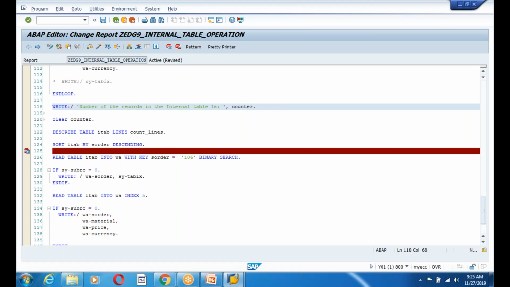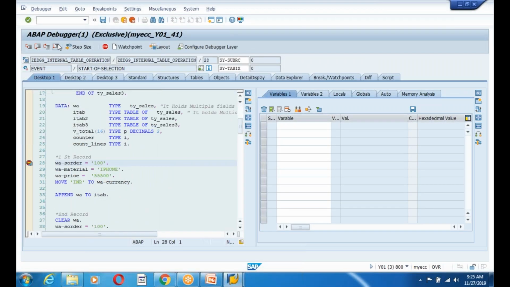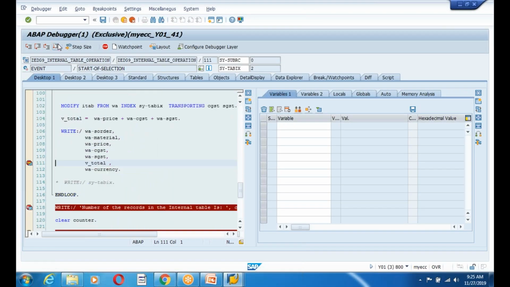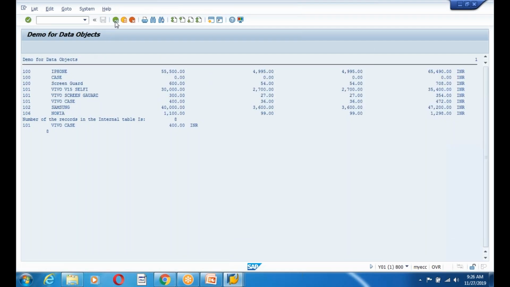Execute, and F8, F8, F8, F8, F8. So it's in a loop. Delete the breakpoint, and now the counter value is 8, right? Come down and clear the value from the counter. See, it becomes 0. So it will remove the data from a variable, it will remove the data from a work area, and also it will remove the data from the internal table as well, guys.